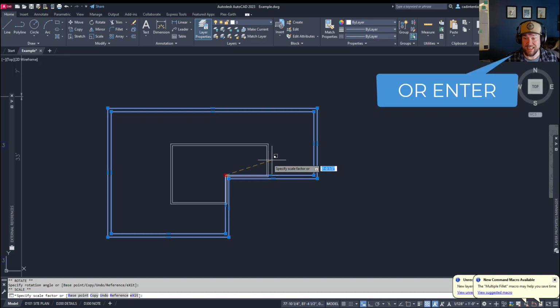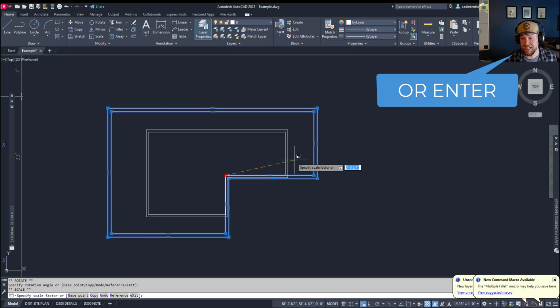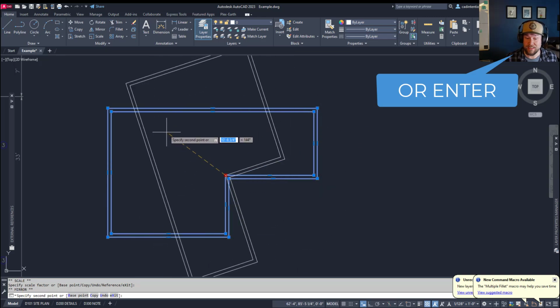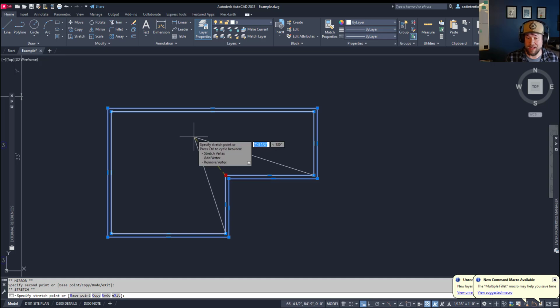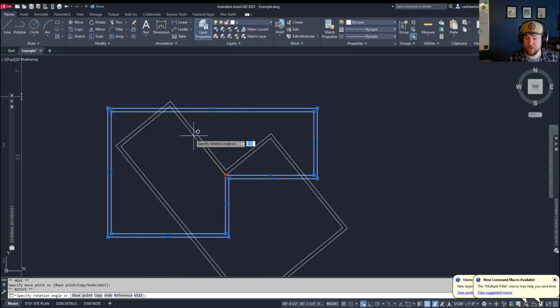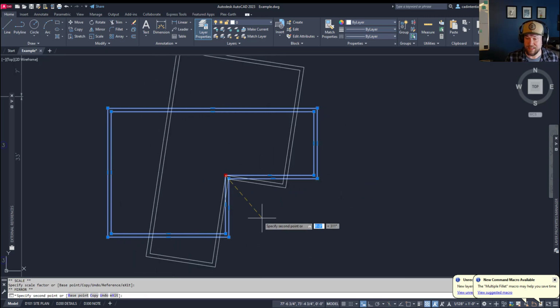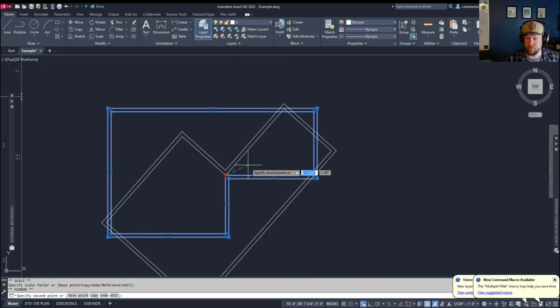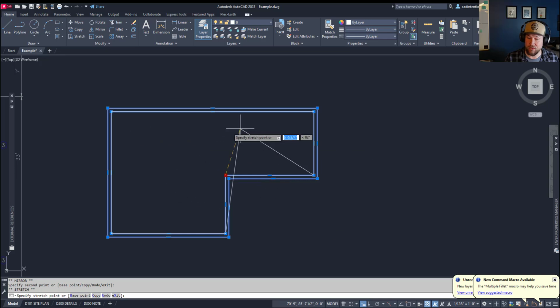Hitting space again is going to get you the scale command. And then simply hitting space one more time is going to get you back to the stretch command. You can cycle through all of those. So hitting space again, you're going to get move. Hitting space again, you're getting rotation. Scale, it's going to ask you for a rotation point as well with your scale. And then back to stretch.